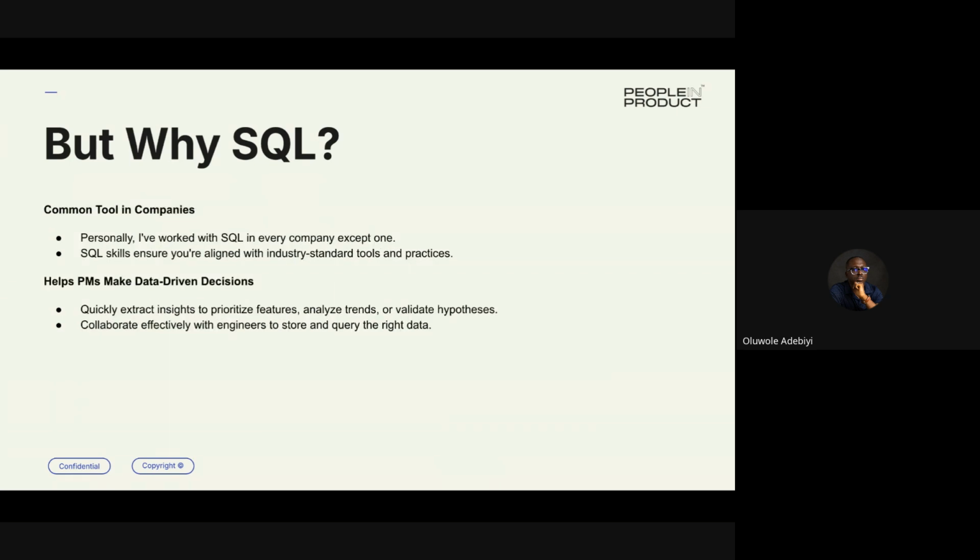It's also a common tool in companies. For me, of all the companies I've worked with, only one doesn't use SQL and uses NoSQL. So it's really, really common. And if you learn SQL, it helps you make data-driven decisions and not decisions based on vibes.